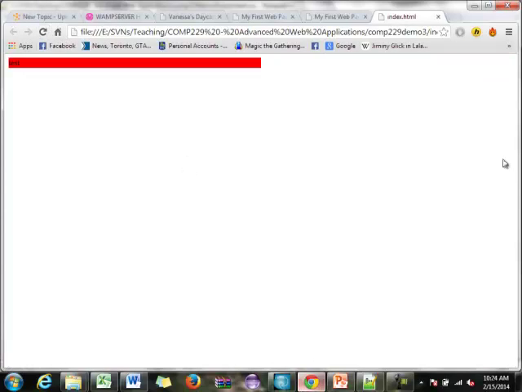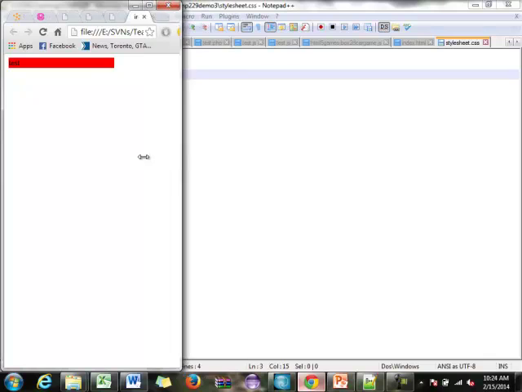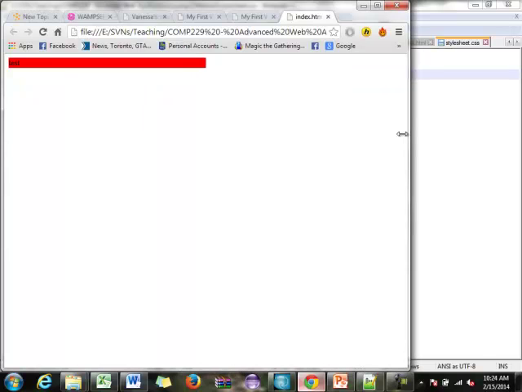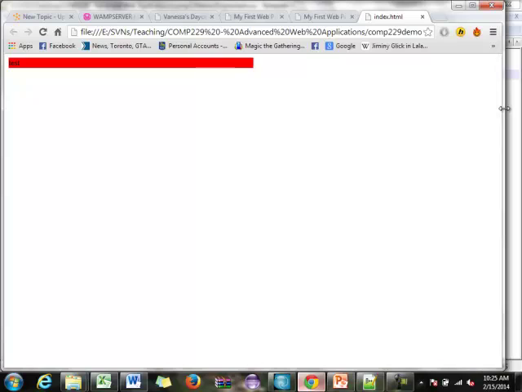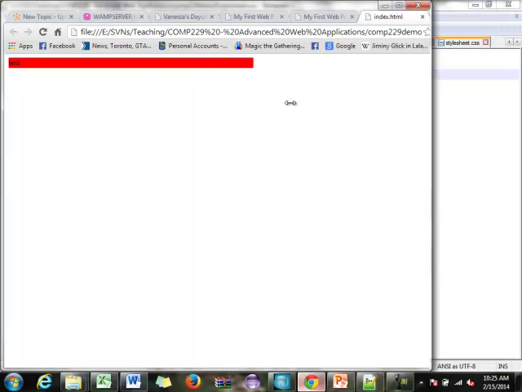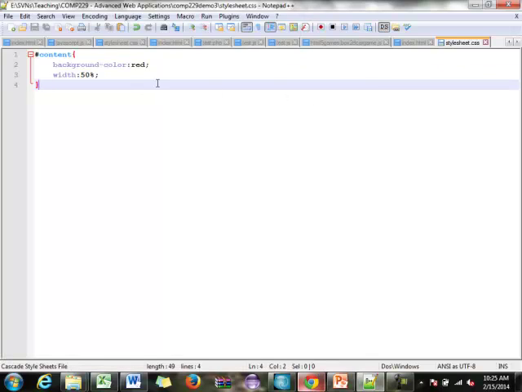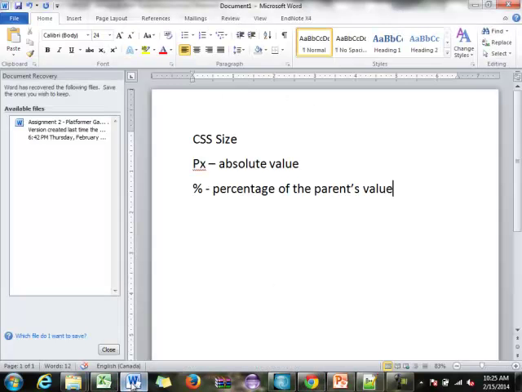Okay, but now notice it's always going to be 50%. It's relative to its parent container. So using percentages is one way we can achieve that fluid design, right? Where our design changes depending on the size of the viewport. Okay, so that's two. Those are probably the easiest to understand.